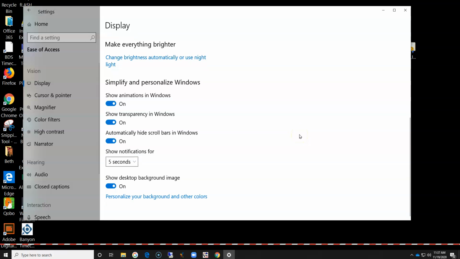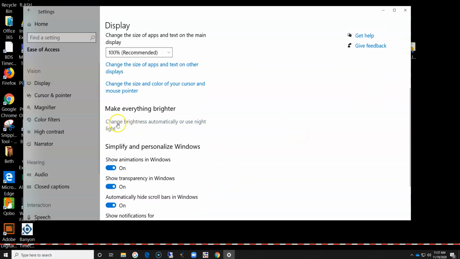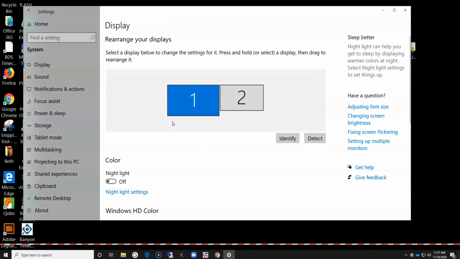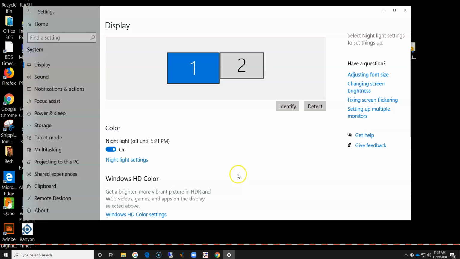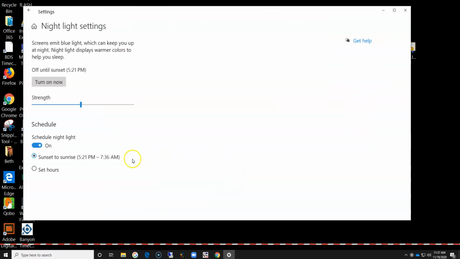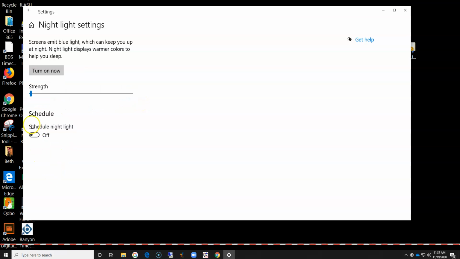We're going to go back to display and see what else is on here. We can change the brightness from automatically or use a nightlight. Right now our nightlight is off, but we can turn it on. And we can go into the settings. This shows us our strength. This is just a nightlight. And you can schedule that nightlight to go on at certain hours.